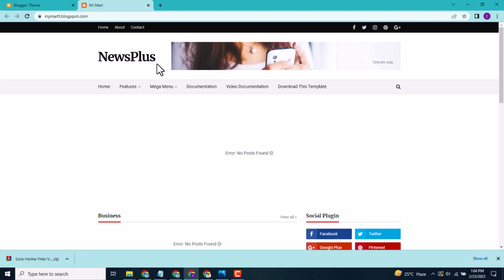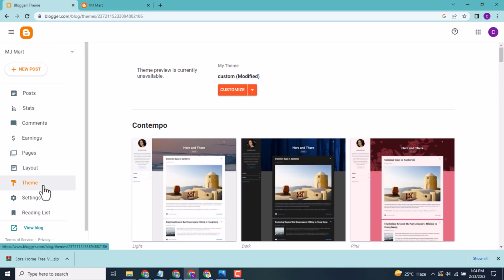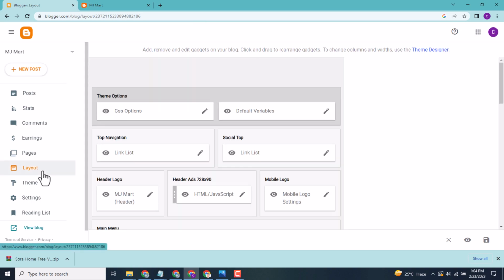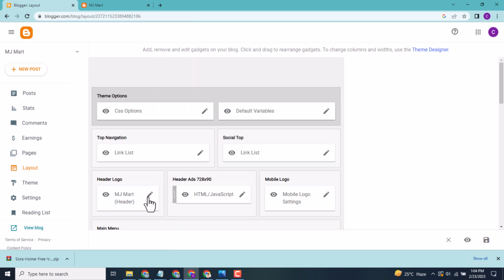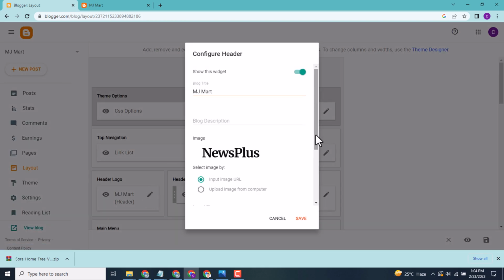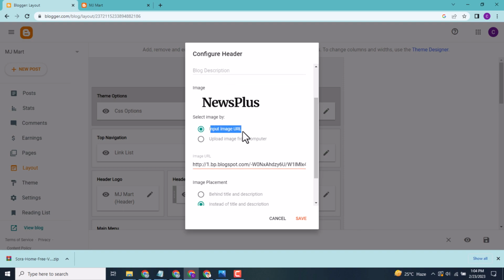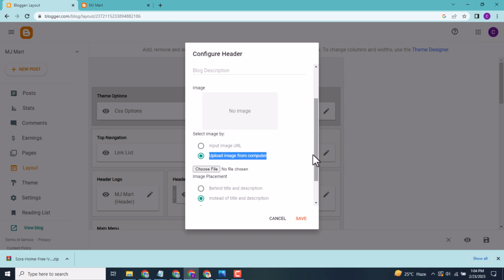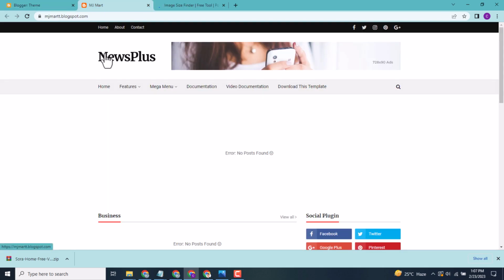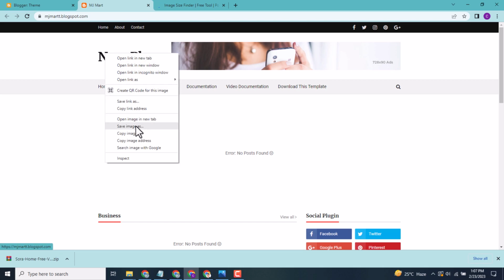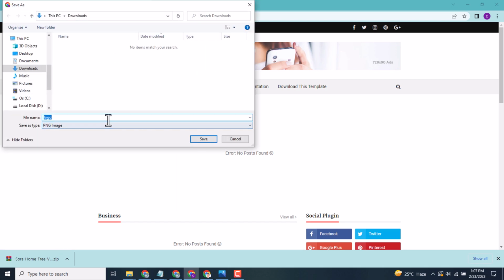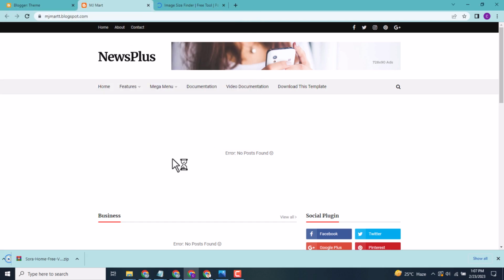Now we will change this logo and replace it with our logo. Again, go to the Admin Panel and navigate to the Layout section. Click on the pencil icon of this header logo to edit it. You can replace it by providing the image URL or uploading an image from your computer. Before uploading, save this original logo to check its dimensions, so we can also modify our logo according to the required dimensions.